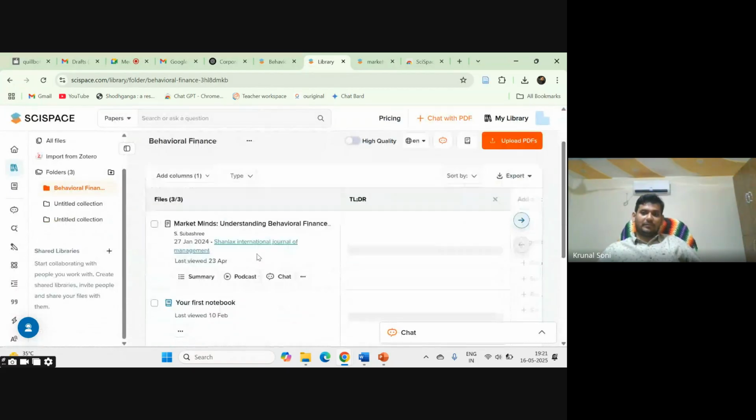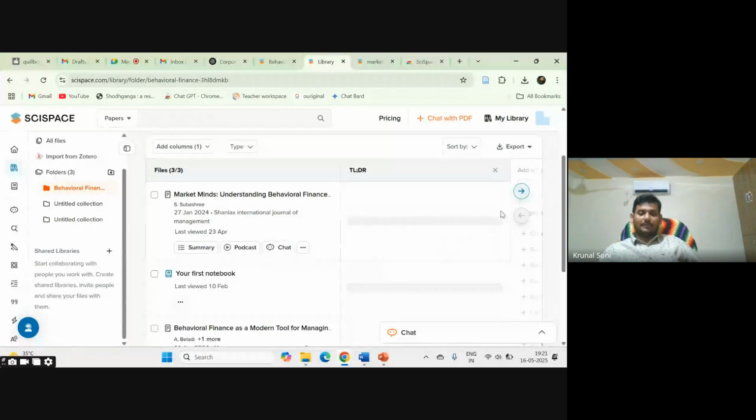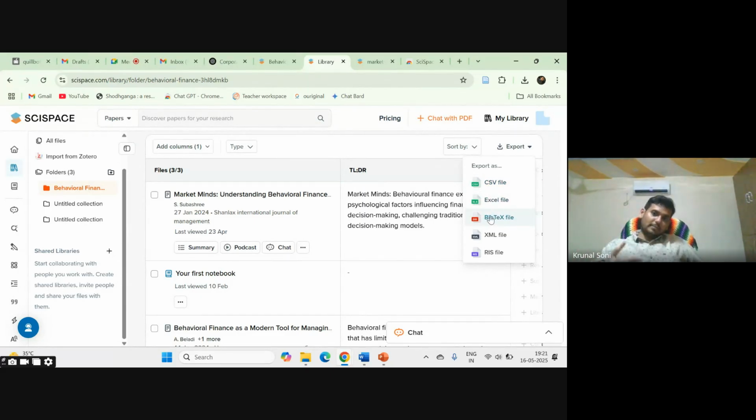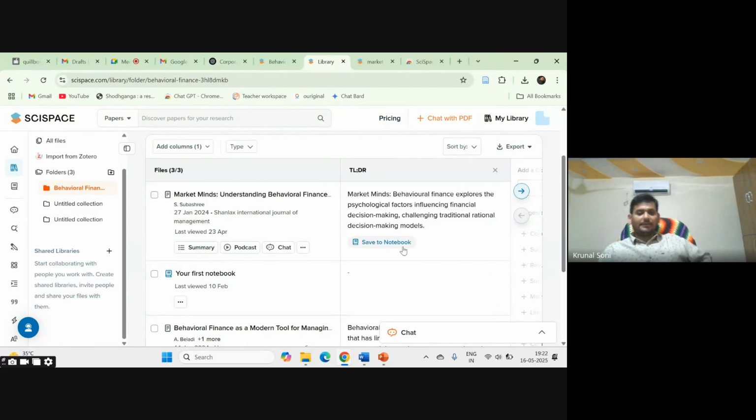So these papers have already been cited for me. And if I want to export all these papers, I can directly click over here and export. In whatever format I want the references and bibliography, I can get them, right? So all the facilities are available irrespective of the source, format or software that you are using.